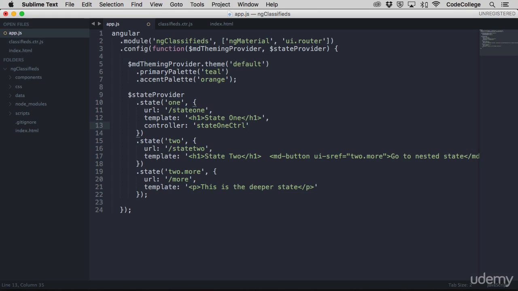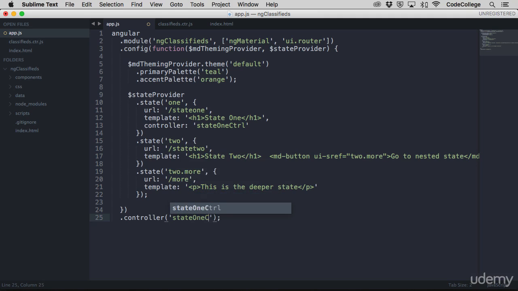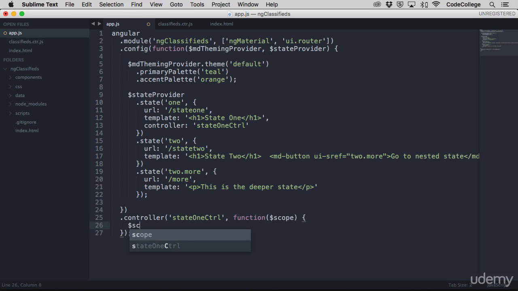And so just for the sake of time, let's actually define the controller right here within the same file. So we'll come down here and say we want a new controller, and it's called state 1 controller. And we'll do our regular thing, give it a function with our scope injected, and let's maybe just put a message on there. We'll say scope.message is equal to hey from state 1.